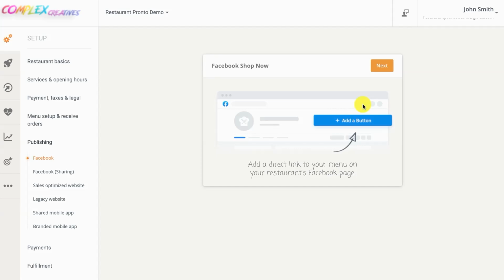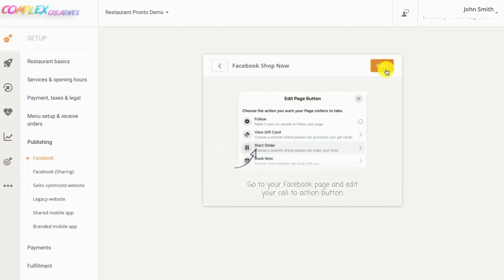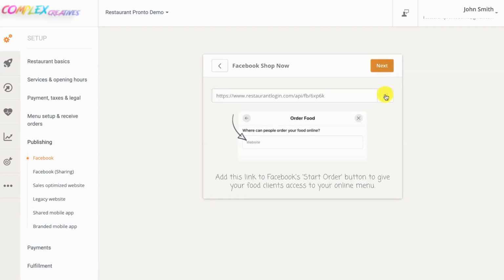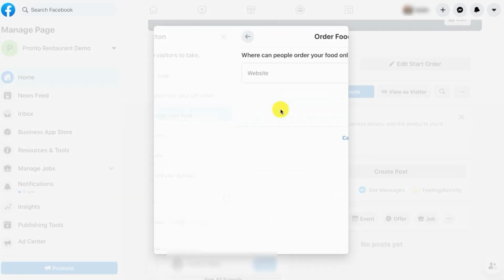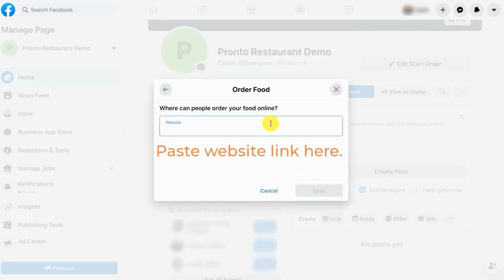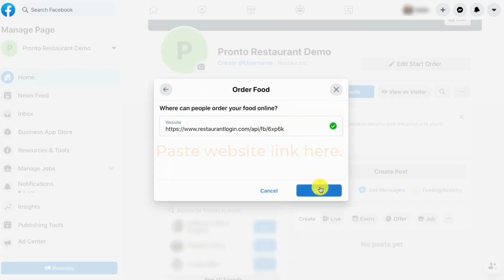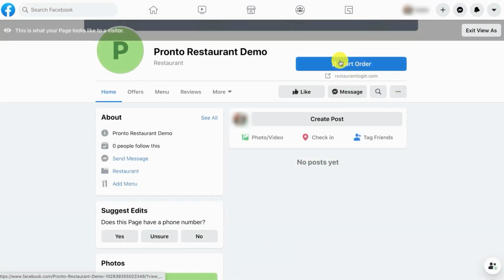You just need to access your Facebook business page, and click on Add a button. Then choose the action that you want your customers to take, so in this case, we'll go with the Start Order option. You'll need to copy the link and add it to this next field that will appear once you edit the Start Order button. That's it, now your clients can order straight from your Facebook page.